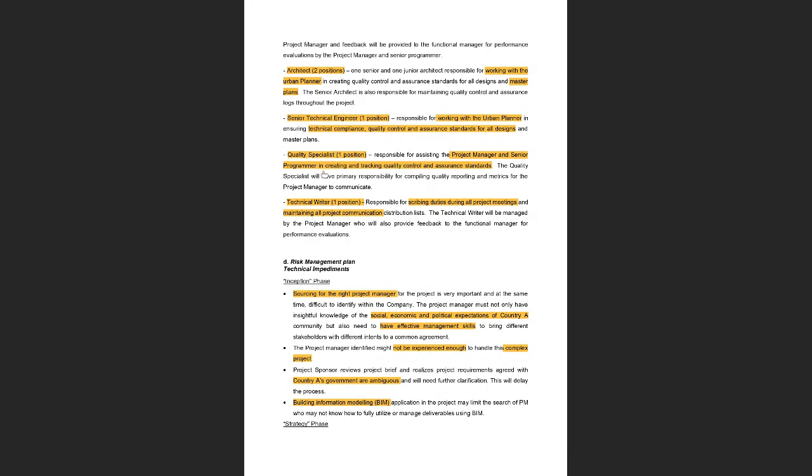And then again, quality specialists. Quality specialists will be working with the project manager and the senior programmer in tracking the quality, and similar to technical engineers, they will also make sure that the work is being carried out as per the standard of the place, as per the standard of different works. And then the technical writer. The technical writer is basically responsible for drafting the technical reports of everything that takes place here.